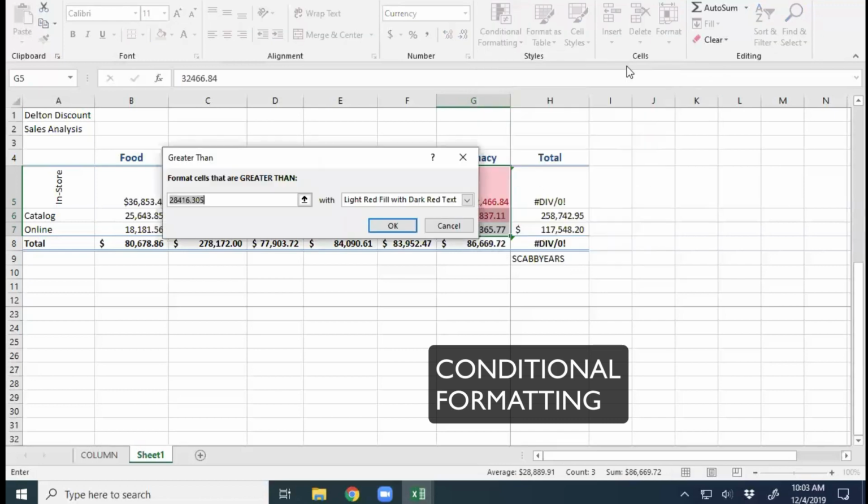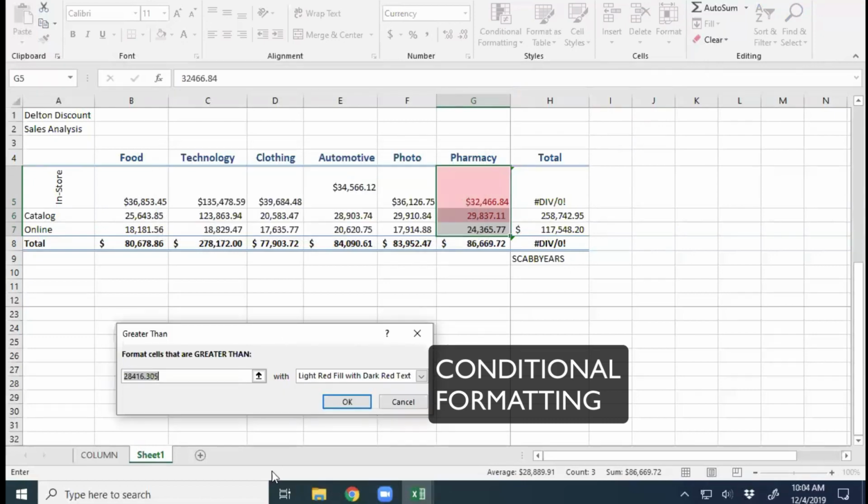So conditional. What I'm going to do is greater than. Okay. And I'm going to put 30,000. So I'll just type in 30,000, format cells that are greater than 30,000. And you may have to pick your own color. Okay, they have some colors. I'm just going to, and you may have to custom format it. So I'm going to custom format it.